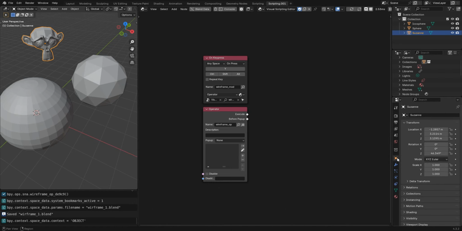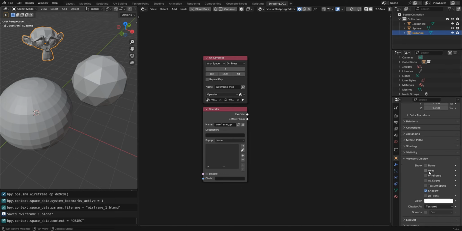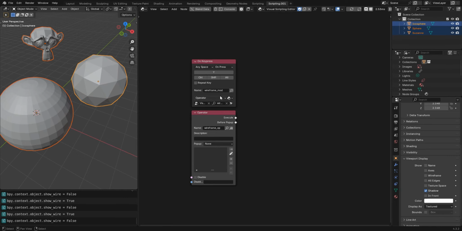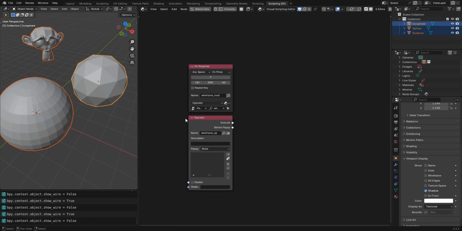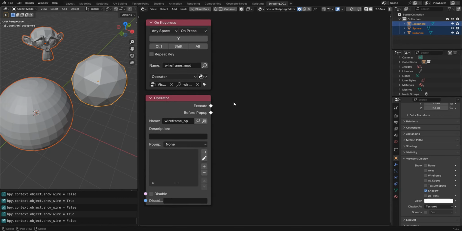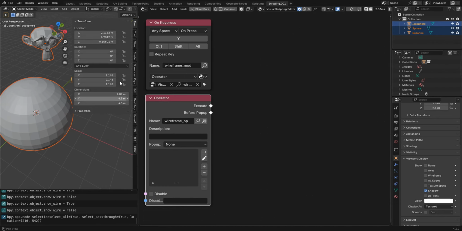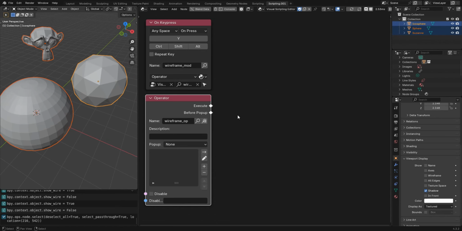Now, what do we want to do? We want to grab the object's viewport display, more than likely, and that's going to be wireframe, but it doesn't turn on maybe for all of them. If you press wireframe, it's only going for the active object. So what do we do to remedy that? Well, what we'll have to do is build out a loop. We can do that via the execute, so it's behind the scenes once again, so we don't have anything in the N panel, nothing in the interface.